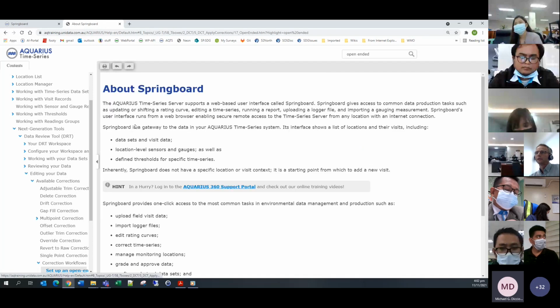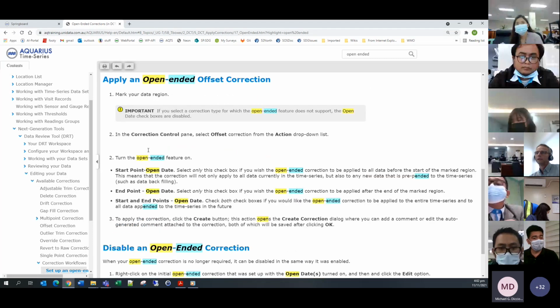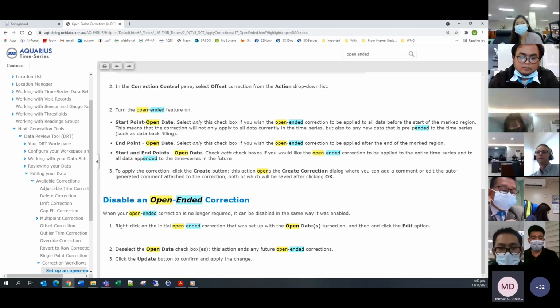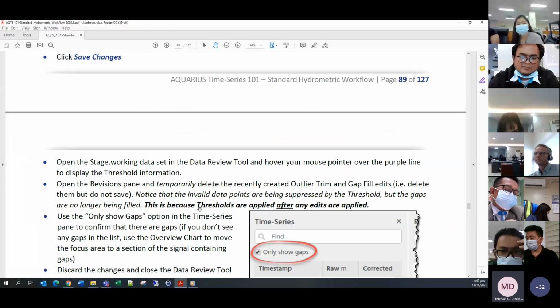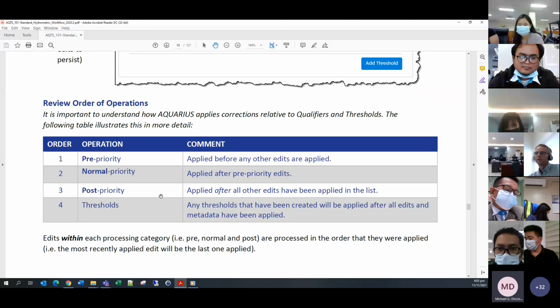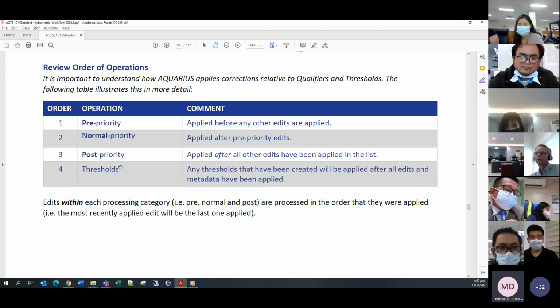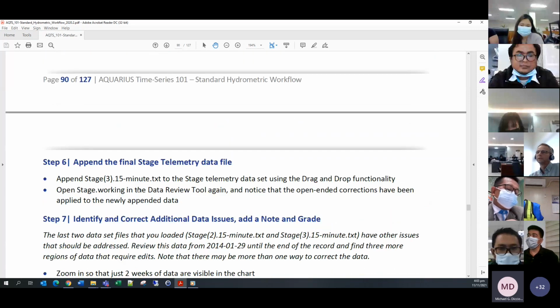What else does it say under there? So just generally, you can search through the various bits of help when you find them to see what advice you can get. So we talked about these priorities, pre-normal. Hopefully now you understand how you would use them, mainly on these near real-time or open-ended type corrections.